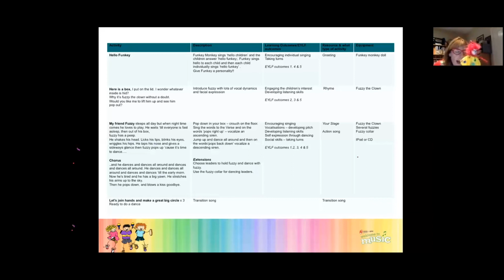And so they're very still and quiet, and then Fuzzy just pops up a little bit and he shakes his head. So body awareness. He licks his lips. Tongue muscle development. So this is helping our young children develop their tongue muscle, which is really important for developing speech and language. Blink your eyes. So again, body awareness. Wriggle hips. So again, body awareness. Tap your nose. So where is your nose? Can you connect your finger to your nose? Give a sideways glance. So very rich learning.